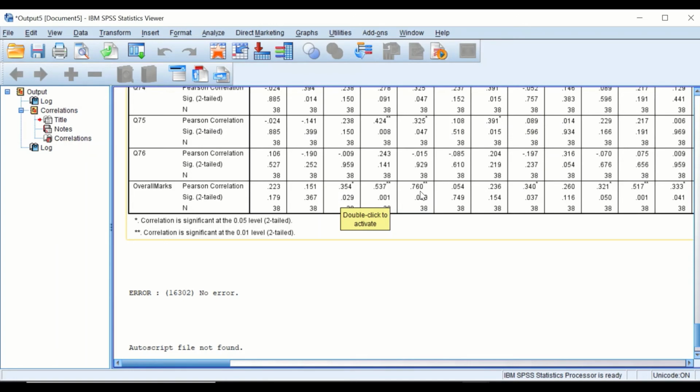The fifth question is 0.7. The value for the coefficient is 0.76, and this is really a very high value. So this is really a very, very good question.